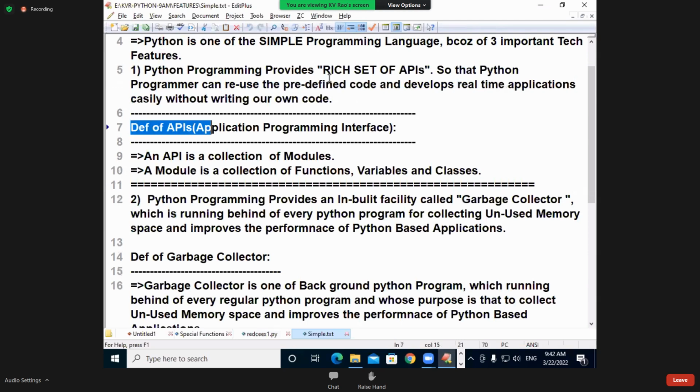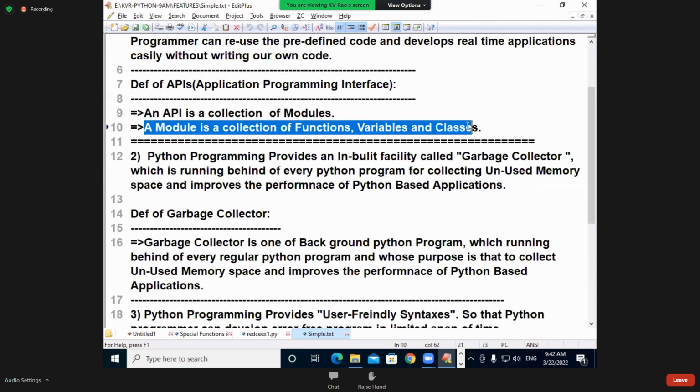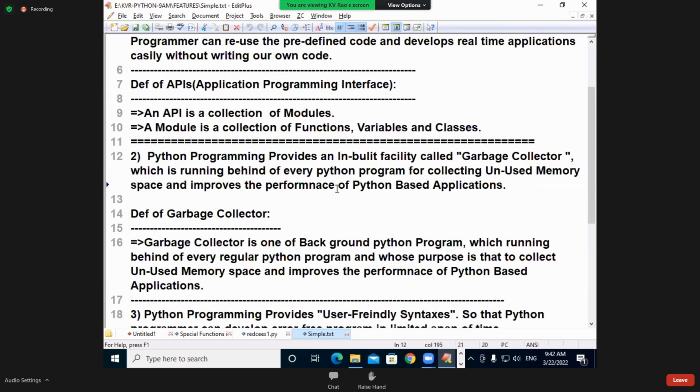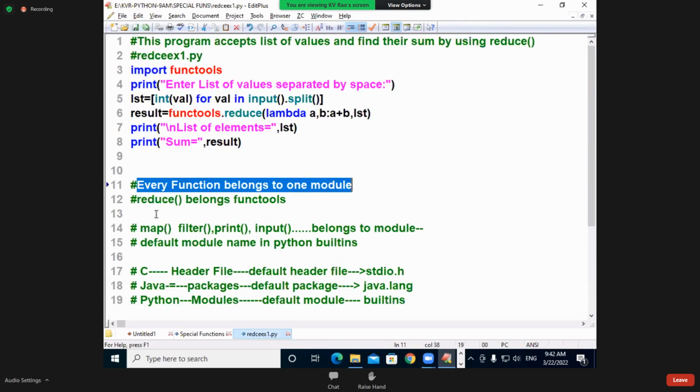What is the definition of API? A collection of what? Modules. A module is a collection of what? Functions, variables, and classes. I told you in the beginning days only. Today I'm going to give you the clarity that every function belongs to a module. It is not a today's word; the definition was already given. Tomorrow we will go for the modules concept, which I'm going to introduce.